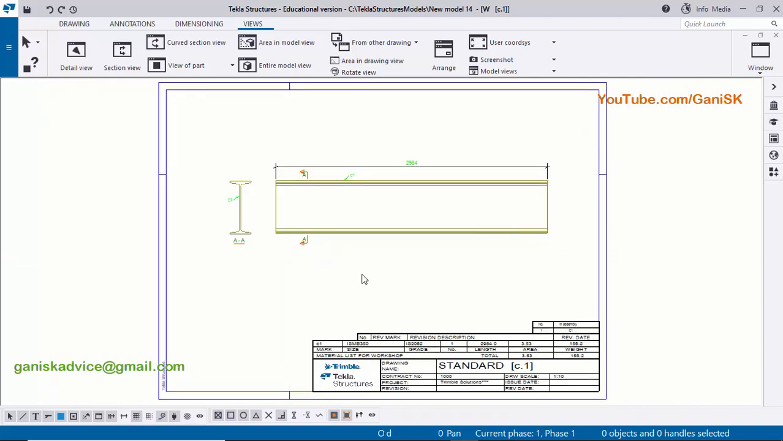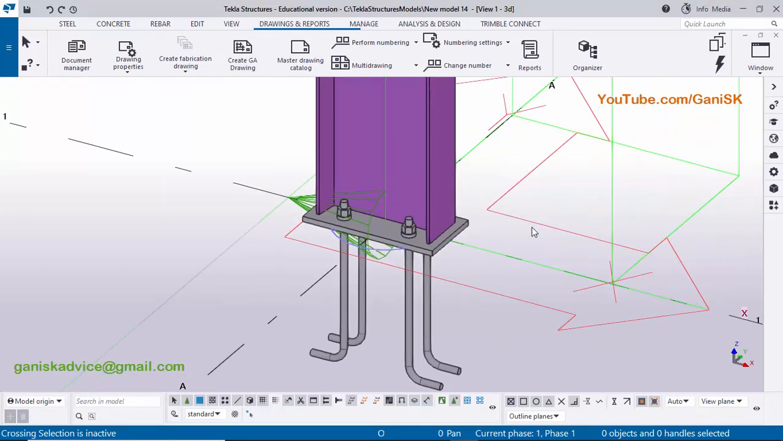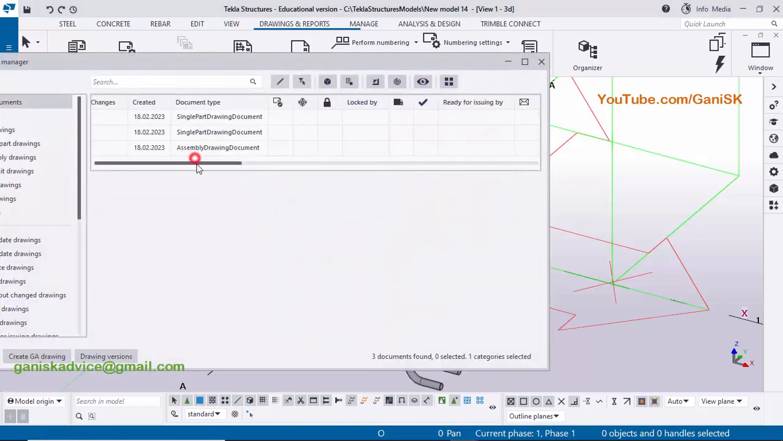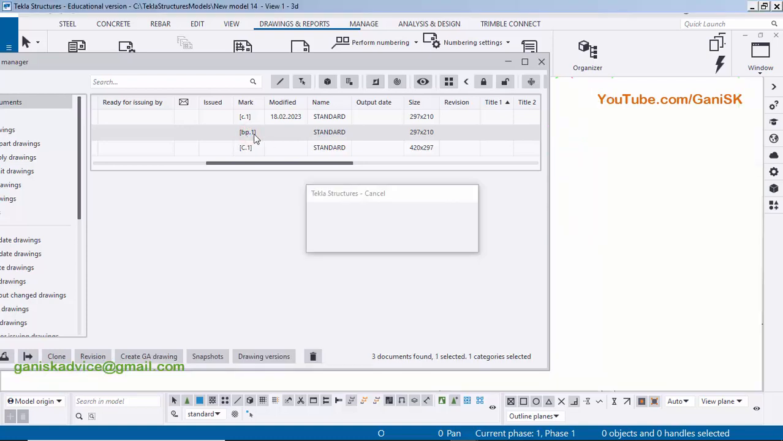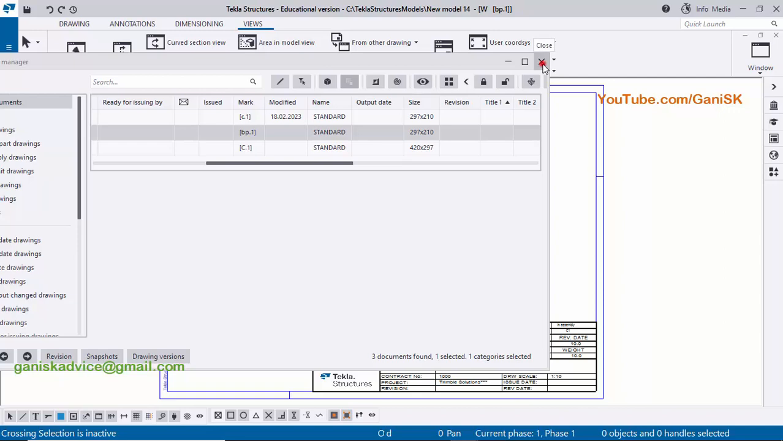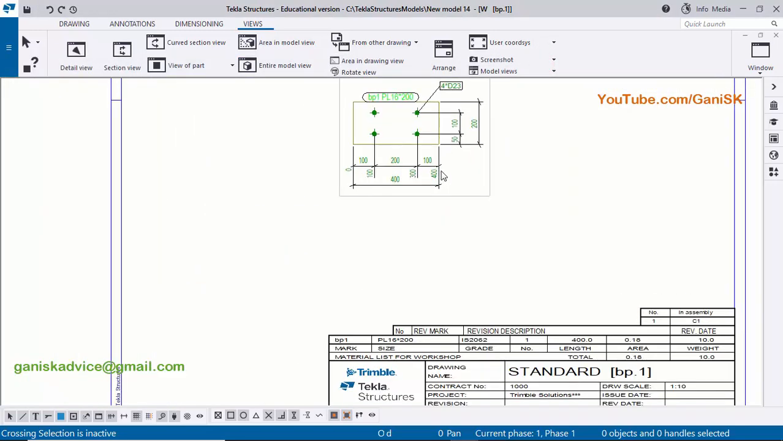Now use the shortcut Ctrl S to save the drawing. Now close the window here. Similarly, we're going to create single part drawing for base plate. So go to drawing list by using the shortcut Ctrl L and drag like this. Now double click to open this base plate BP1 and close this window. You can see you will get like this by default.